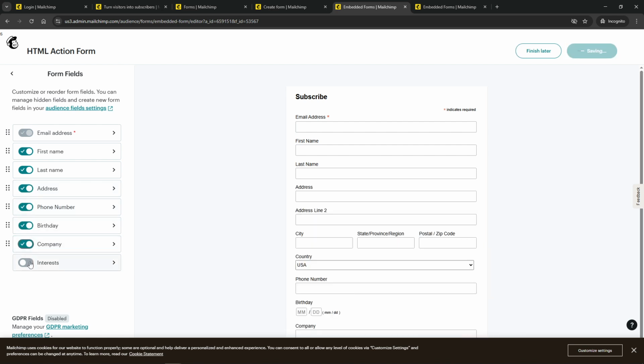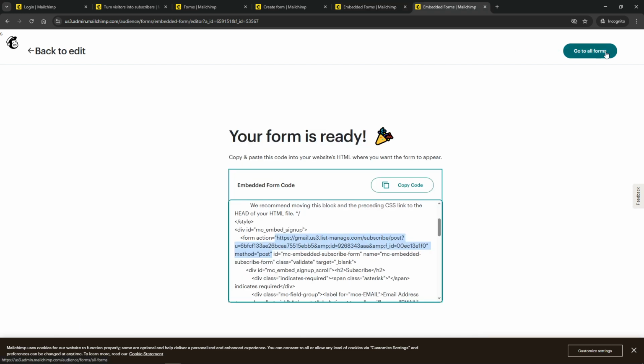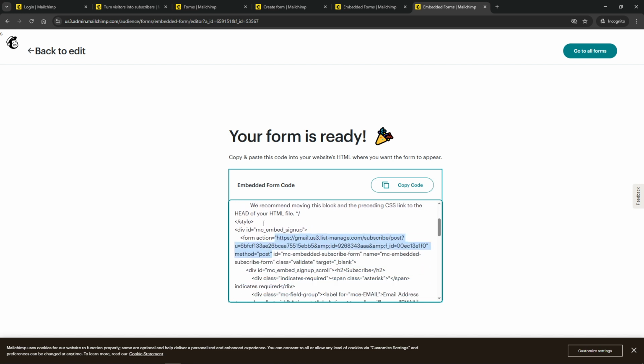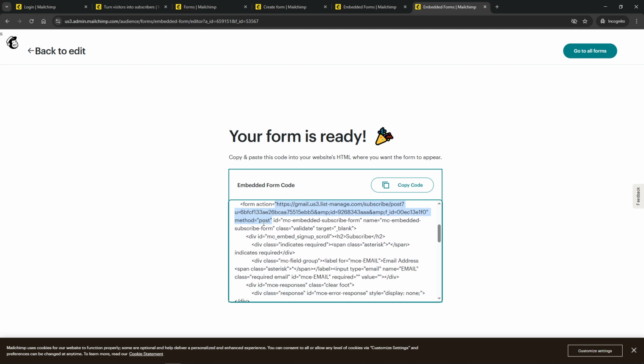With your form customized, the next step is to proceed by clicking on either Continue or Generate Embed Code. This action will take you to a page where the HTML code for your form is generated. This code is crucial because it includes all the necessary elements to display and function as your sign-up form on a website. Now, within this generated HTML code, we are specifically hunting for the action URL.